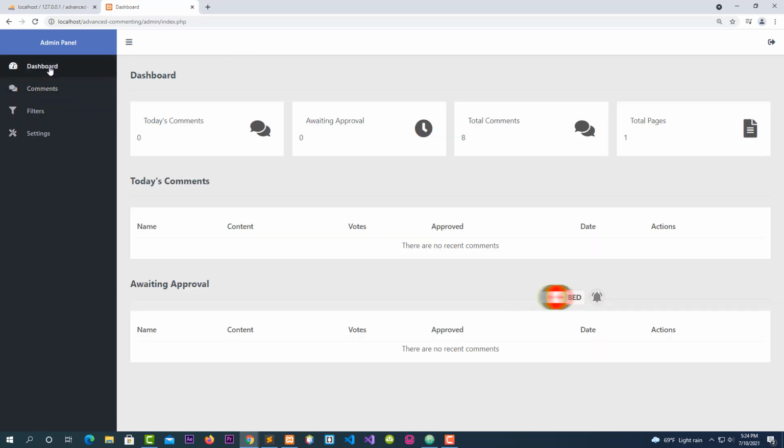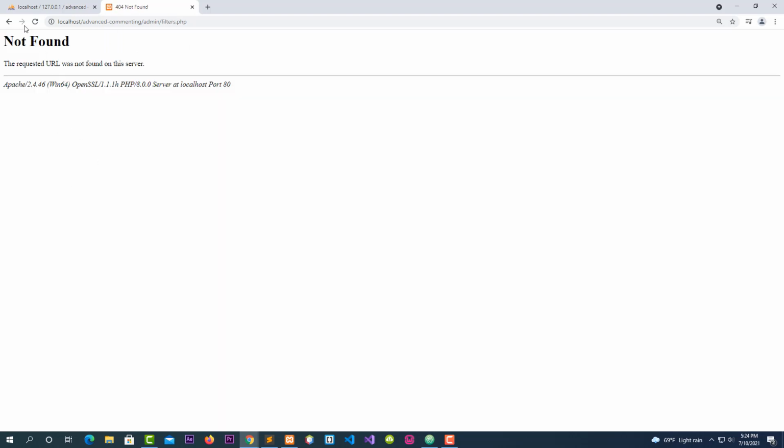the page. Now, as you can see, we have this header here. This is the header. Now, if you click on dashboard, it is our dashboard. If you click on comment, so far we got this. We have the header, but for the filter we don't have anything yet.